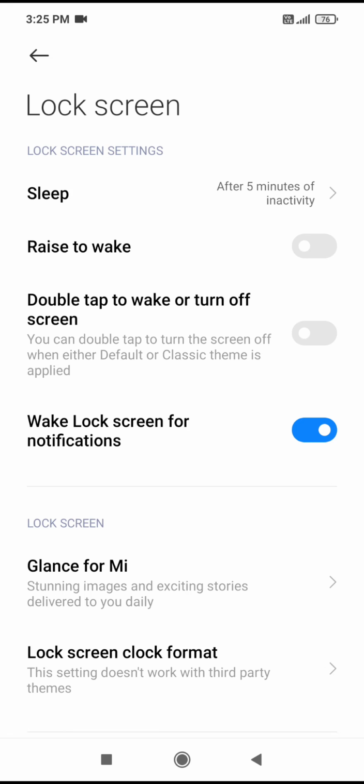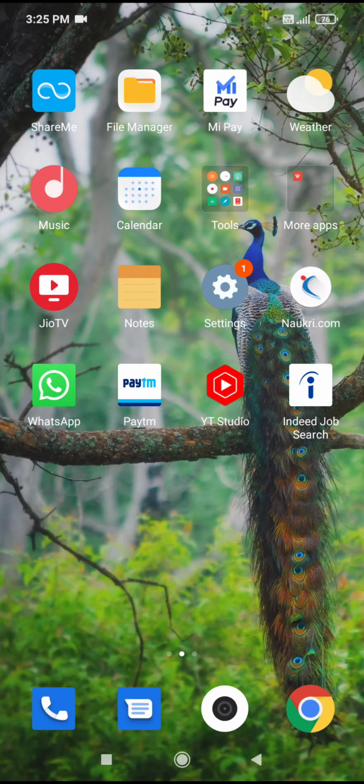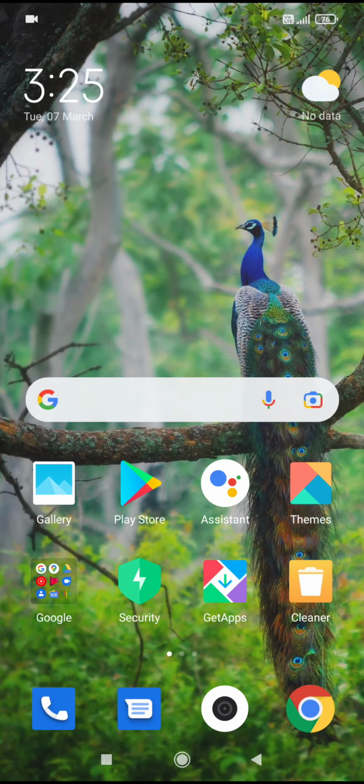And you are now done. And you can go back. So you have now increased the backlight time of your Android mobile phone to 5 minutes. So it will light up till 5 minutes. So this is how you can increase the backlight time in your Android mobile phone.